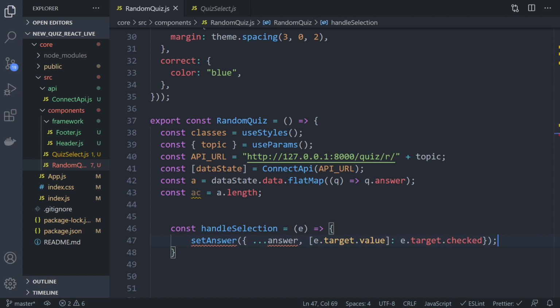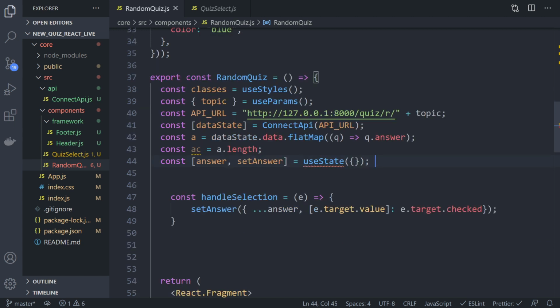So it's called set answer. So we've got answer and set answer. Inside of here it starts off with absolutely nothing at all. As soon as the user presses one of those buttons, one of those options to select an answer, we're going to get all the data from answer. That's going to allow us to list out all the answers. We're then going to update the answer with the item that's been checked.